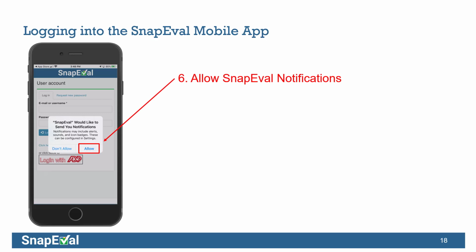You're then going to see a request to allow SnapEval notifications. Please allow notifications. You will not receive notifications from SnapEval as a company. All the notifications that you will receive on your smartphone are going to be coming from your organization for activities such as you receiving feedback from others.